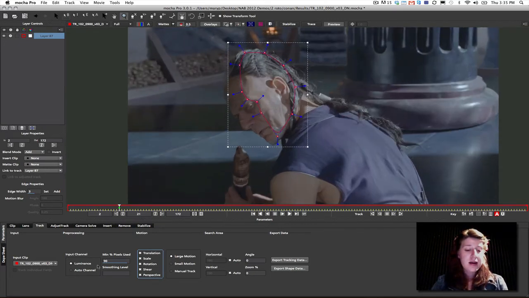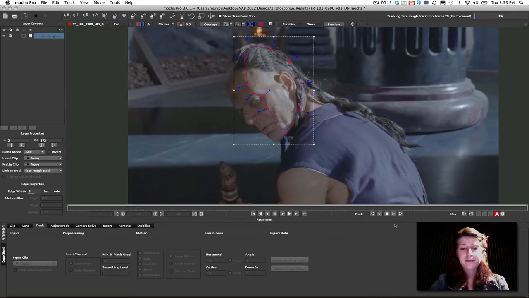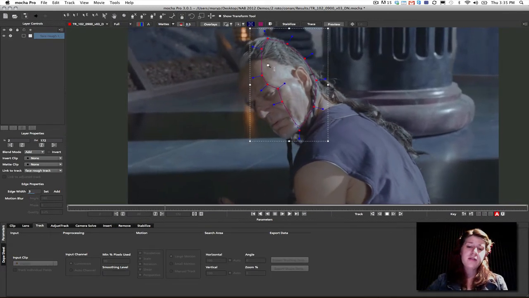All right, now I'm going to go ahead and track this forward. I'm going to call this face rough track because it's really important to name our layers, so that we don't pass off files to other people that are full of names like layer 87 and layer 42. You'll end up having somebody come by your desk and read you the riot act. So we're going to go ahead and track forward now, and Mocha's going to follow this shape.